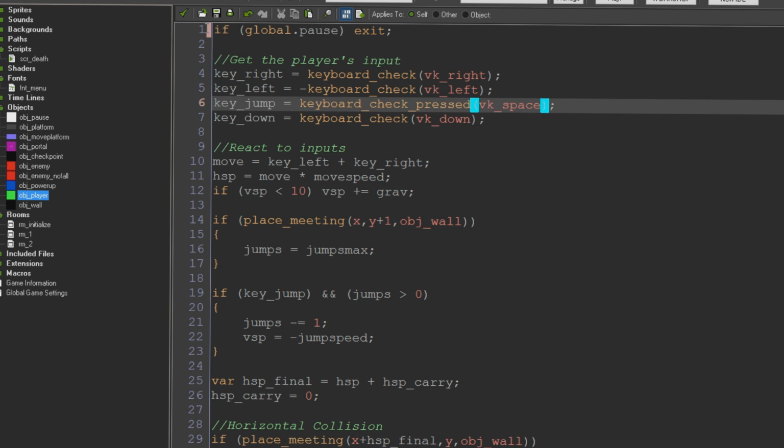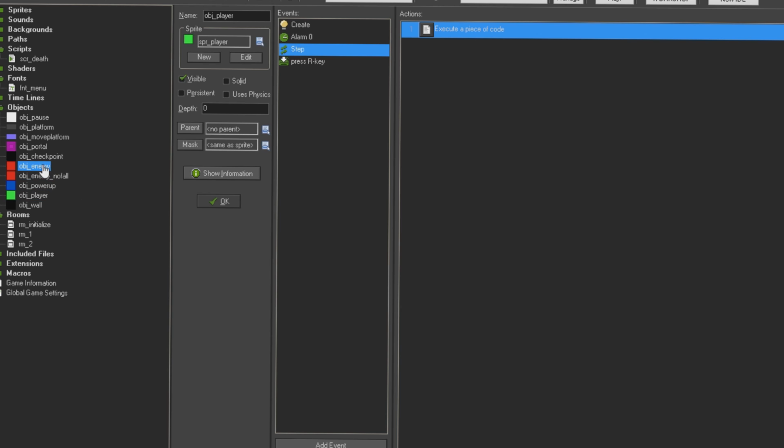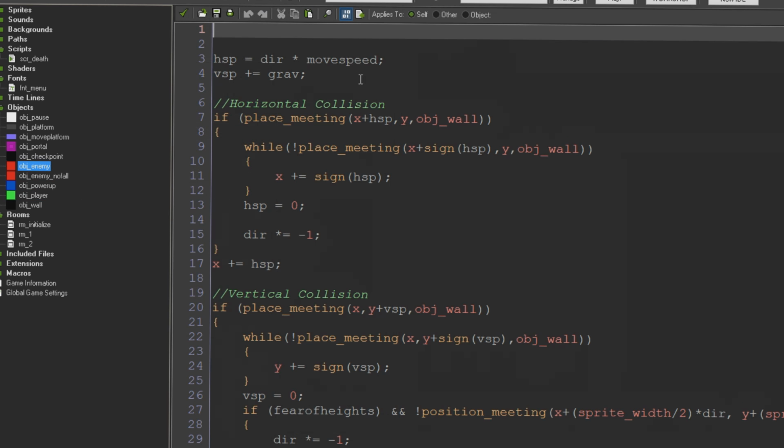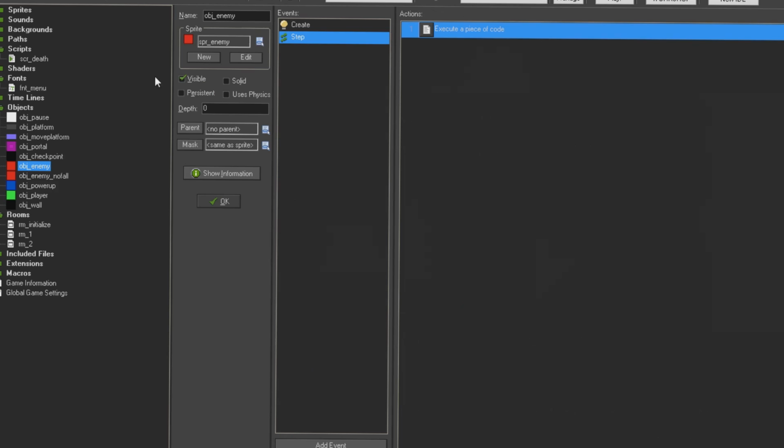So basically, the player now is just going to see this at the very start of its step event, and if the global pause is on because of the pause thing, it's just going to quit the step event and it's not going to do any of this stuff for that frame. And we're just going to take that line and we're going to copy and paste it into our enemy object step event and into our moving platform step event.